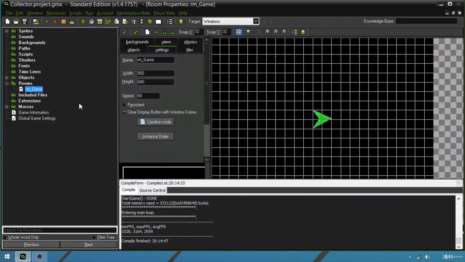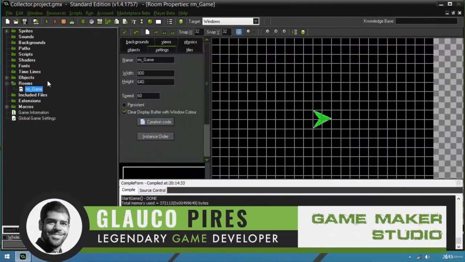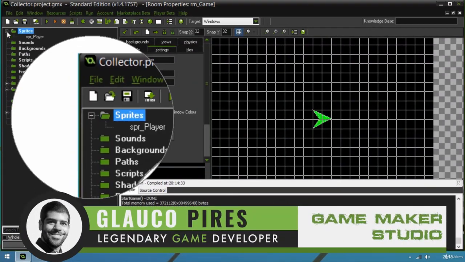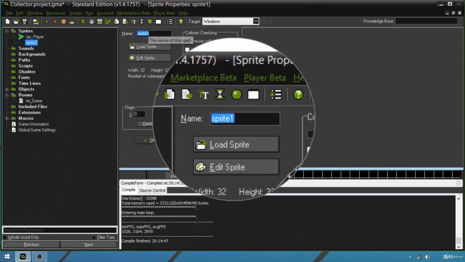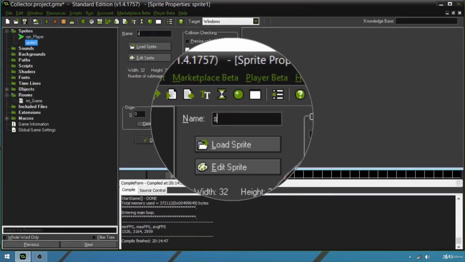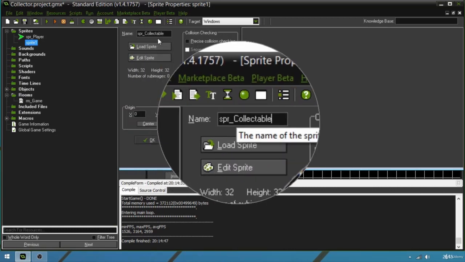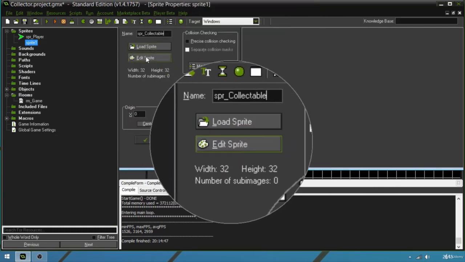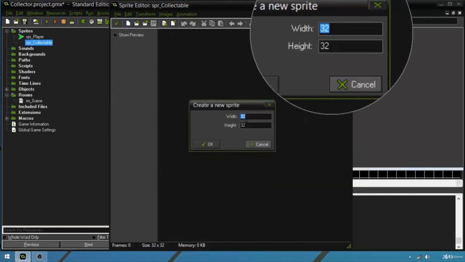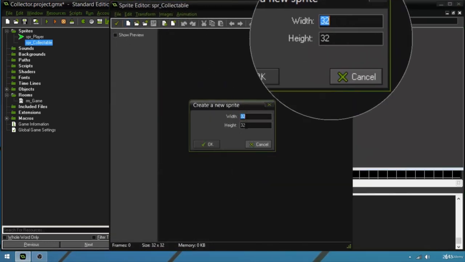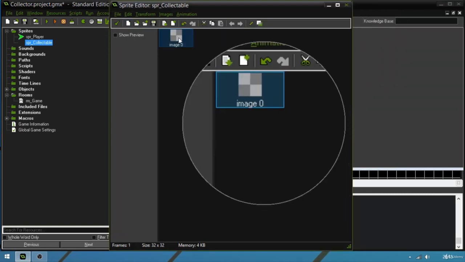Before we add any objects to the room, we need to make sprites for them. So we're going to the sprites folder. We're going to right click here and select create sprite. The name of this sprite is going to be spr_collectible. So this is something that we can collect in the game. To make a sprite, we're going to click on edit sprite, then create a new sprite. The size would be 32 by 32. This should be fine. We're going to hit OK.